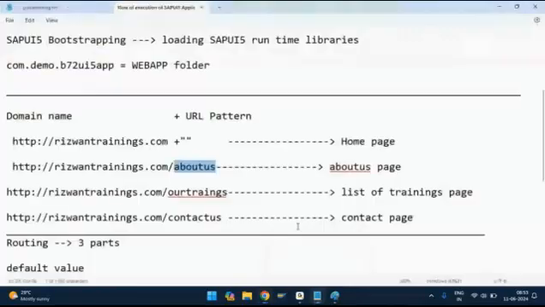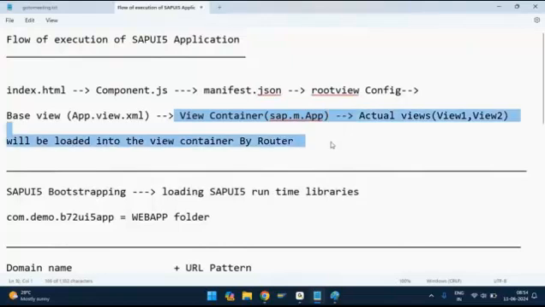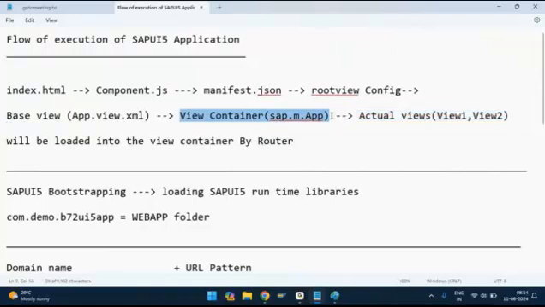So this is the flow of execution of an SAP UI5 application. I hope you understand. Let me summarize today's class. In today's class, we started from the view container, and we completed the flow of execution. The view container is a component which can hold any number of views, but it shows only one view at a time. All the actual views like view 1 and view 2 get loaded inside the view container. These actual views will be picked by the router from the view folder and loaded into the view container. This is what we discussed in today's class.